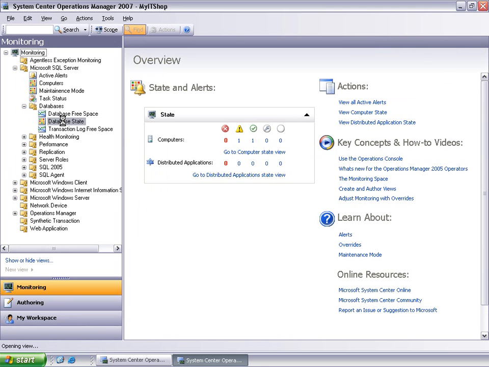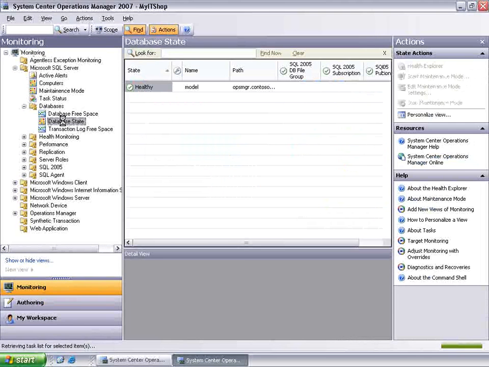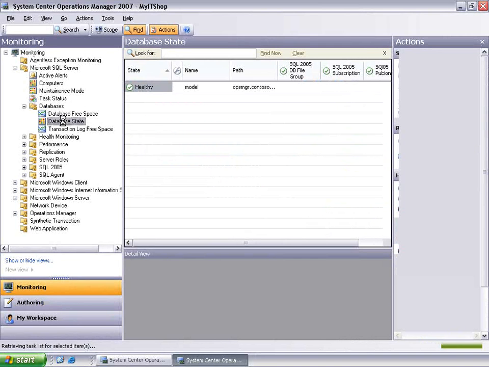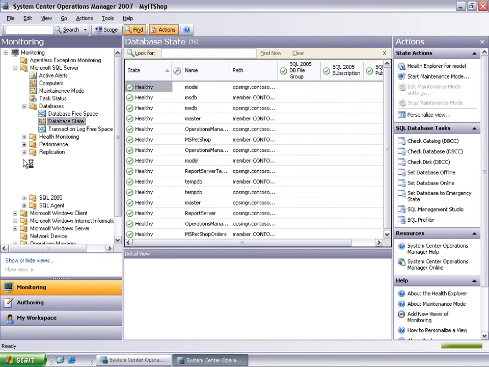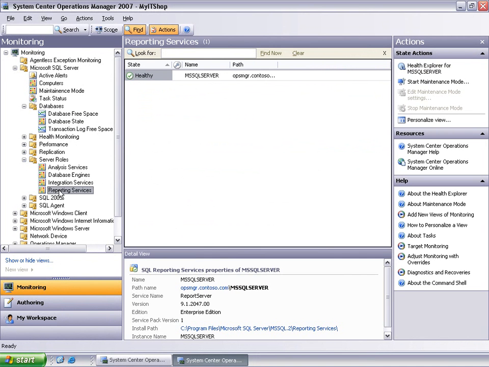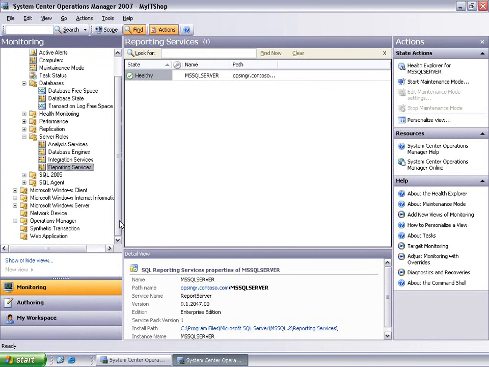If we open the database state view, you will see that the user has access to all discovered database instances as well as their associated tasks that are added to the scope. If we expand the server role and reporting services view, you will notice that there are no reporting services tasks listed on the action pane. This is because we have removed those tasks when we were defining the user role.